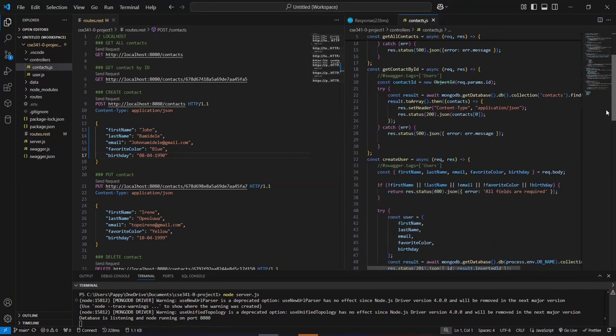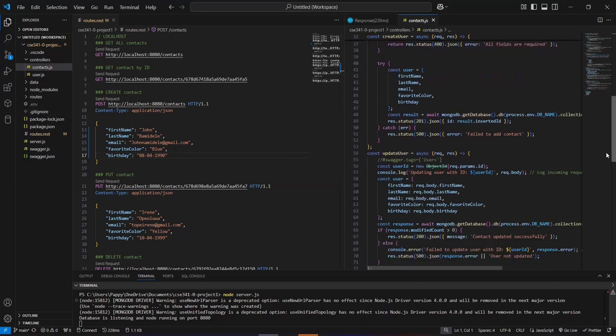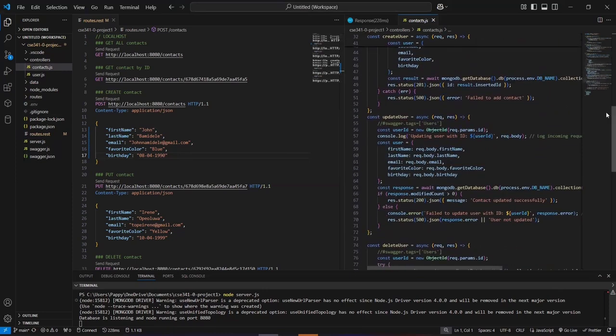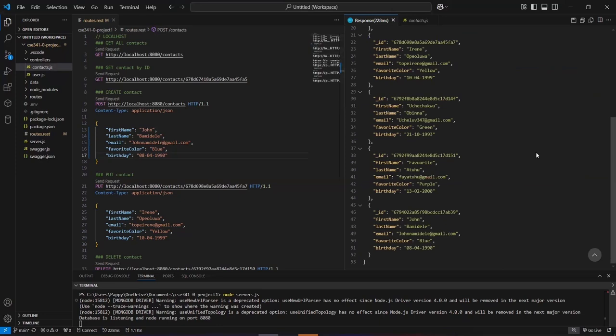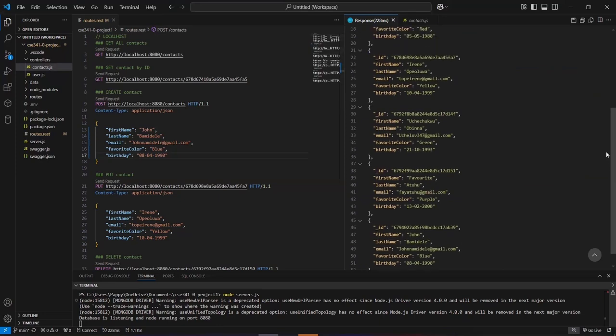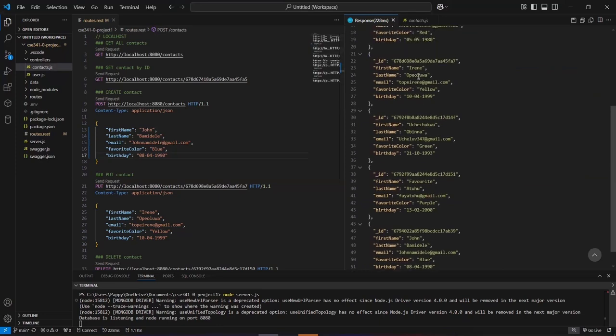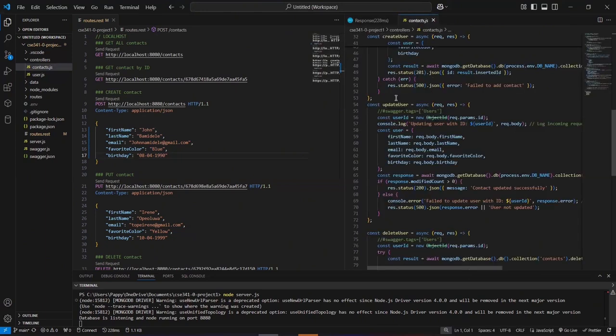my put request, and that is the update contact. So this basically just updates, like if there is an error that you have in your contact and you just want to update maybe a name or email or maybe favorite color or date of birth. So this put actually just helps you to update it.